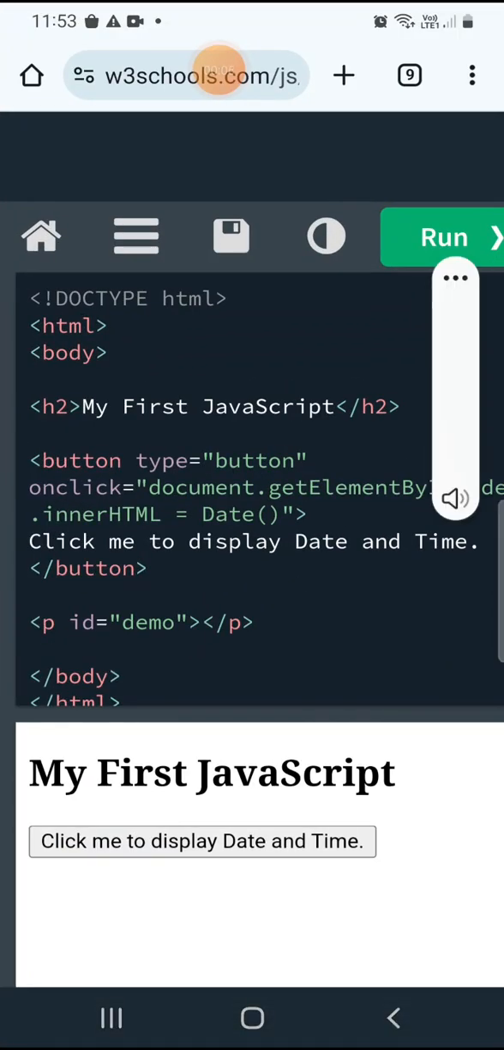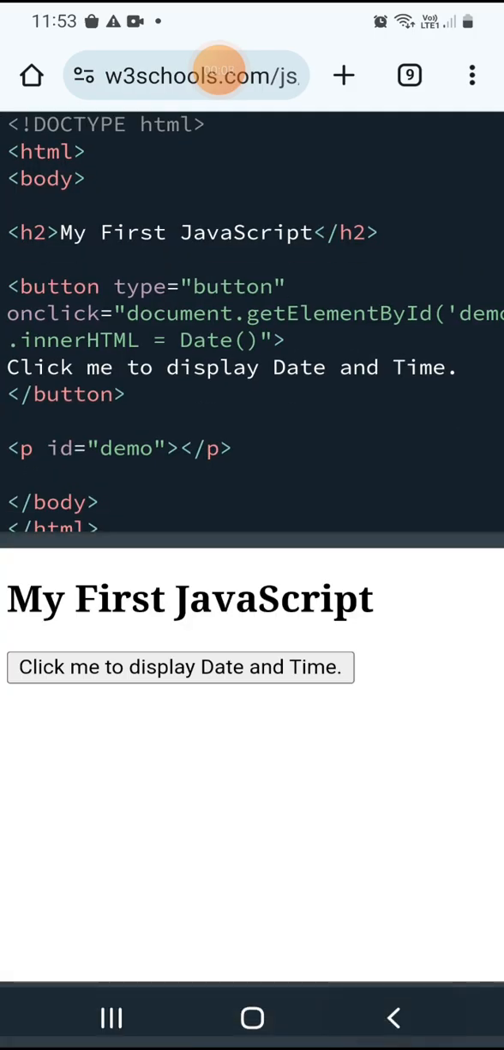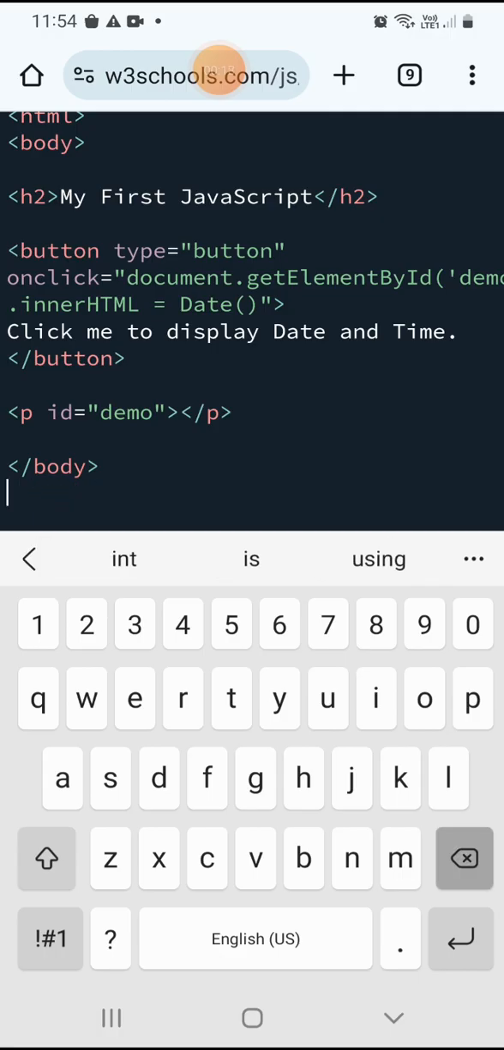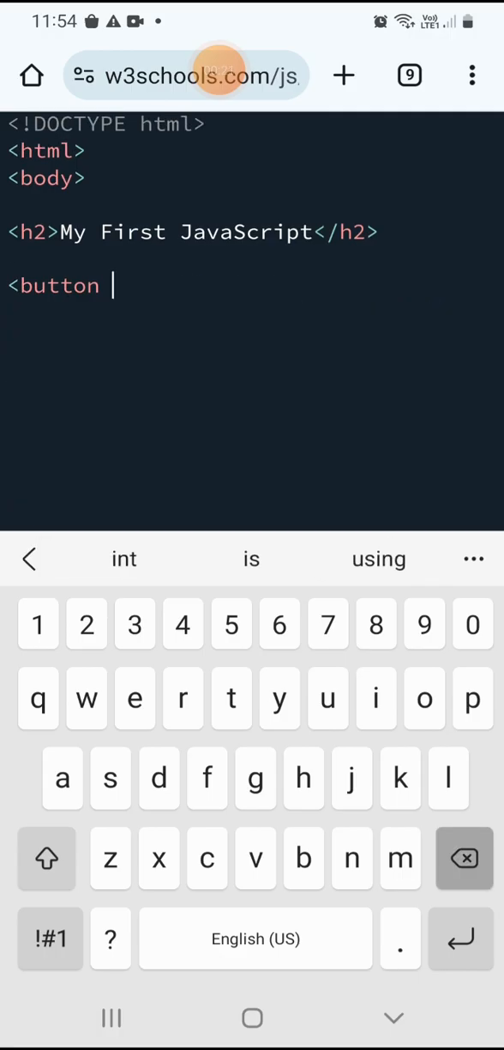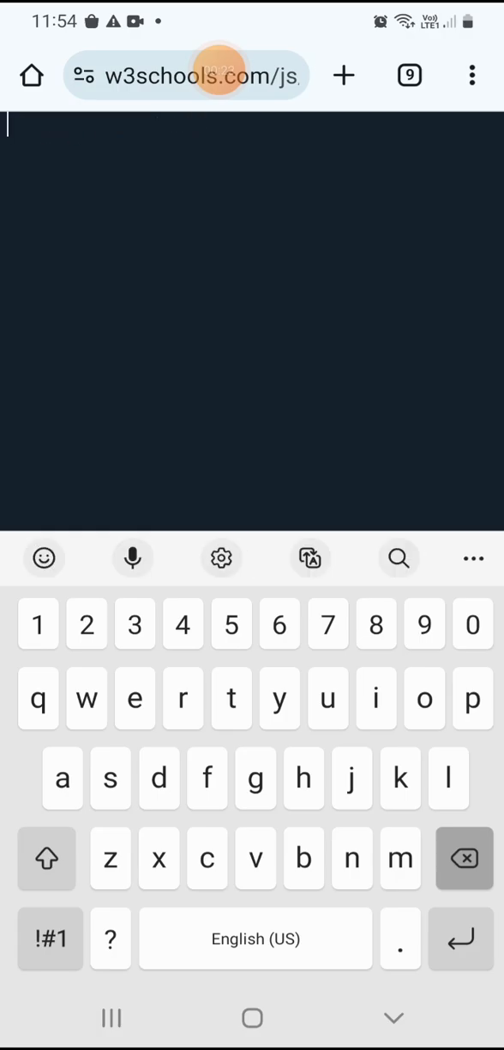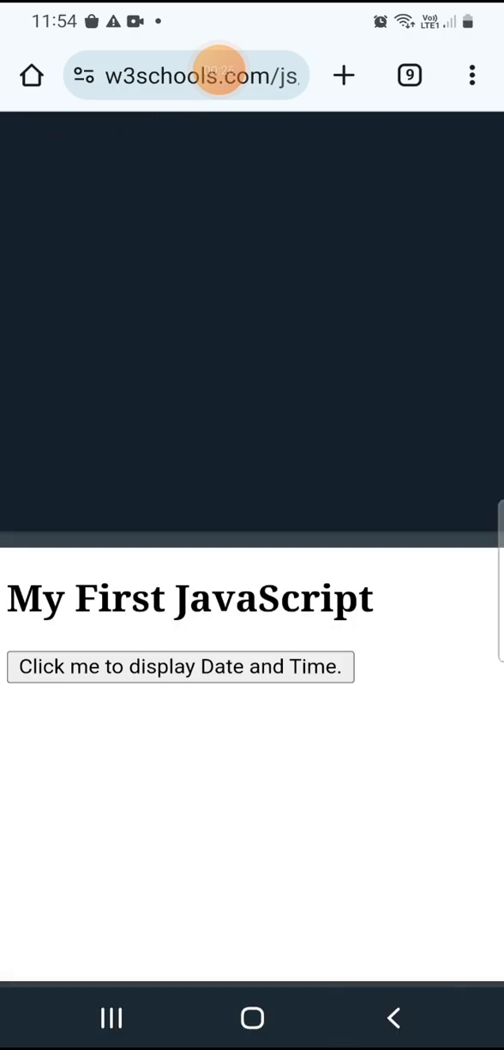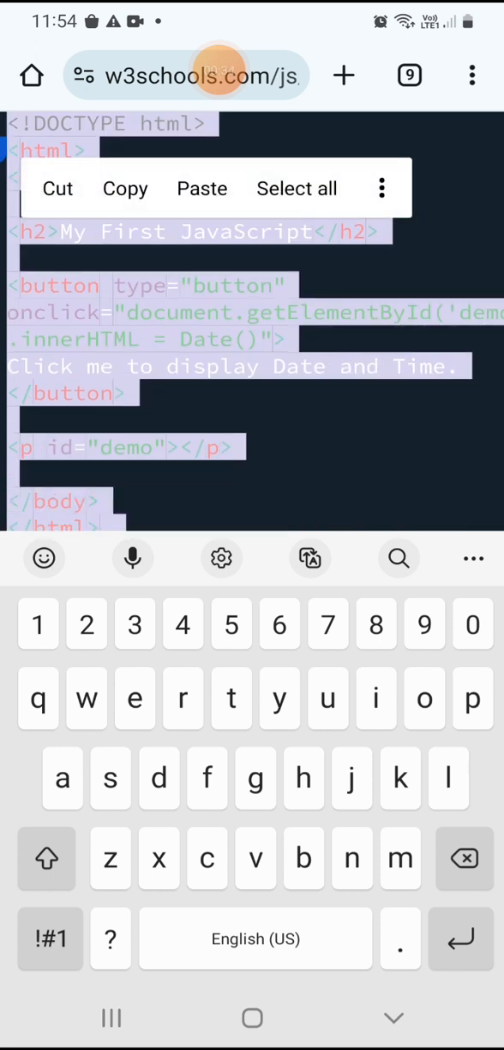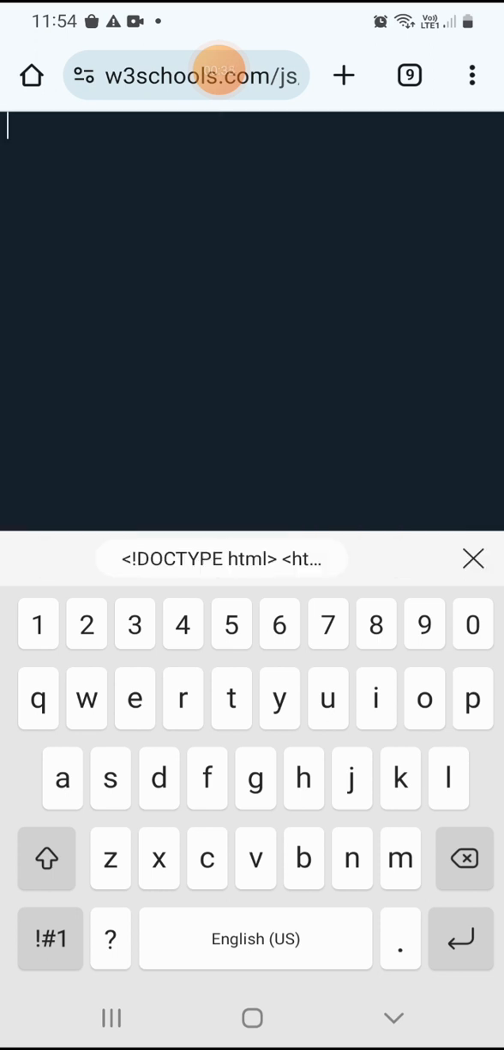So at that moment we were trying to understand how to write the code in JavaScript to display the date and time. So I have removed the total code from here. Now the code window is empty, and if you run this, your result window is empty.